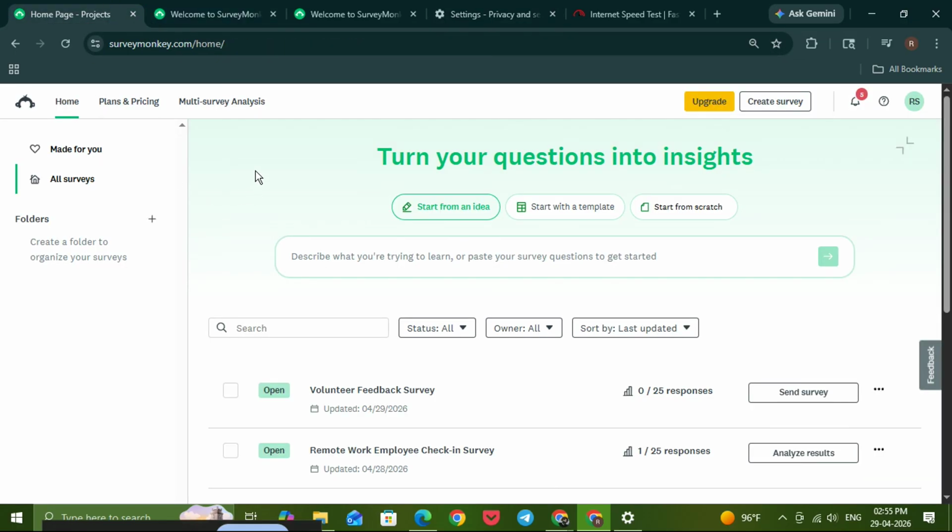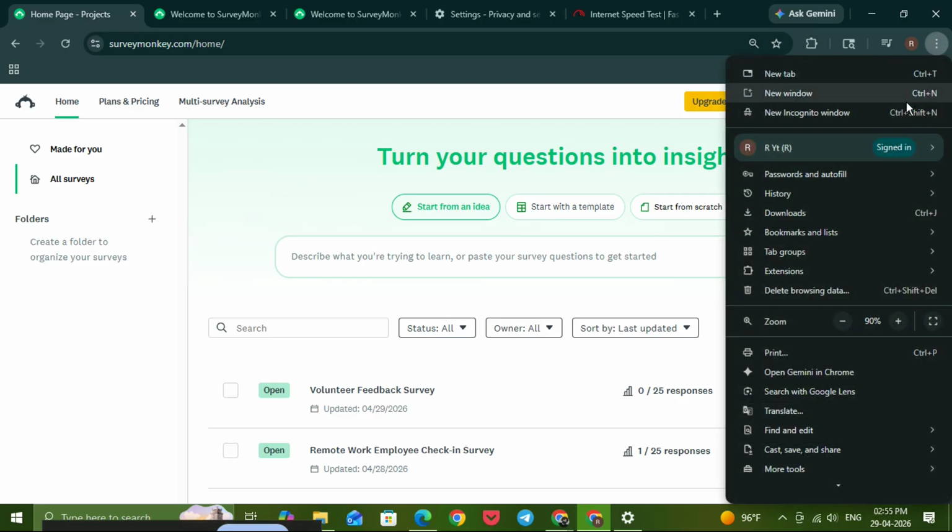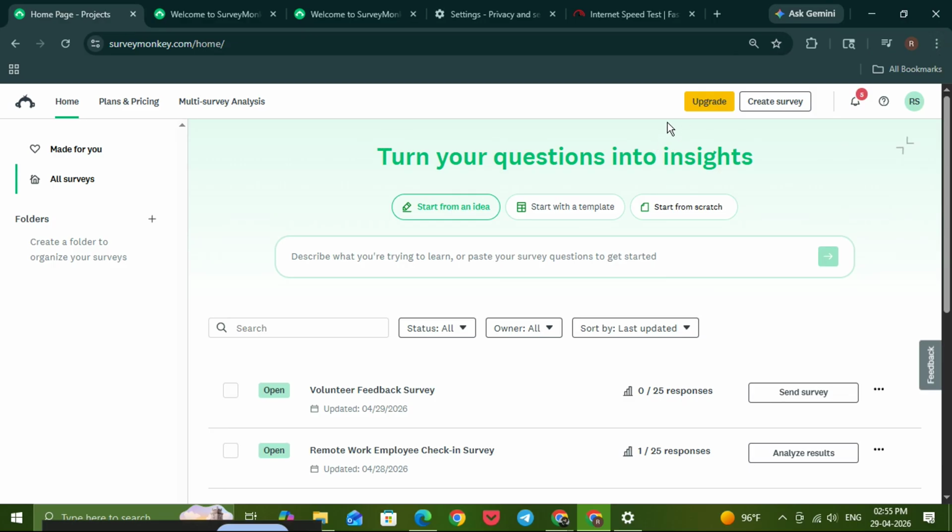If the issue still continues, try using Incognito Mode. Open a private window in your browser and load SurveyMonkey there. Incognito Mode helps you test the site without old cookies, saved sessions, or extensions causing problems. If it works in private mode, then the issue is probably related to your browser data or an extension.